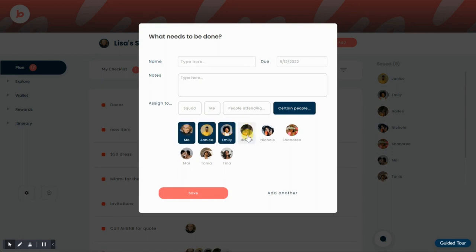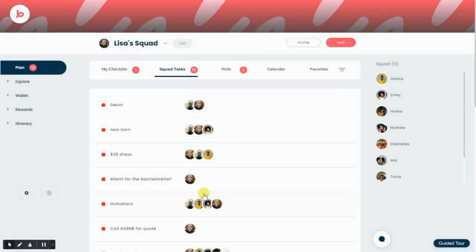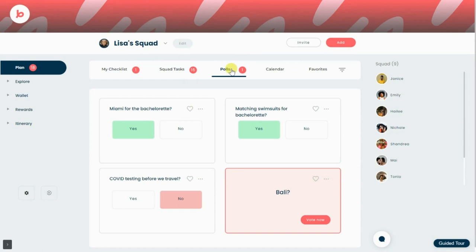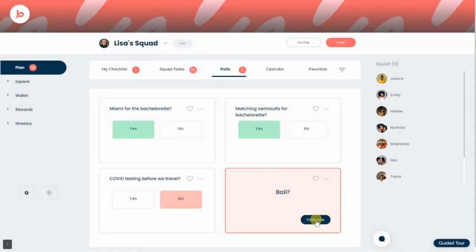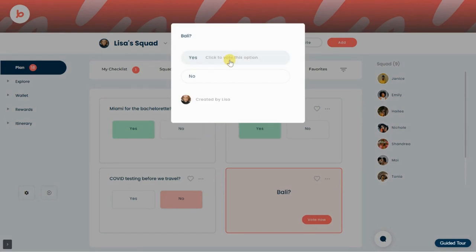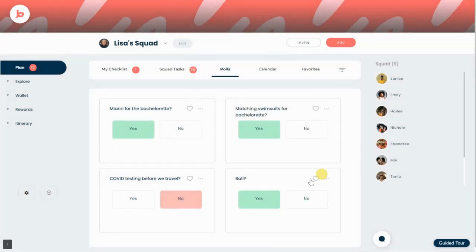This flexibility is extremely helpful because each squad is different and deserves the freedom to plan these events the best way that works for them. Once you create a task, you'll see your task count increase across the dashboard and receive a notification to complete it. Next to tasks are the squad polls. When you vote on a poll, the app shows the winning option, making it easy to see all the decisions made by the squad. With all decisions made, you can focus on more exciting things like planning the bachelorette party.